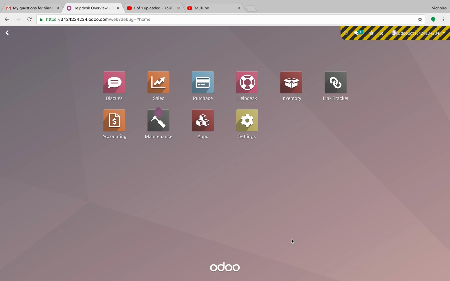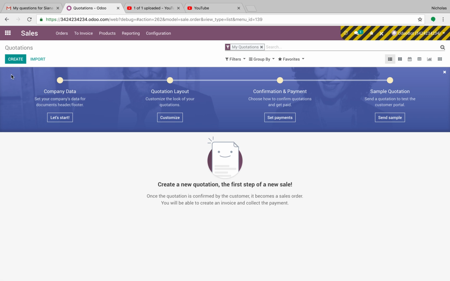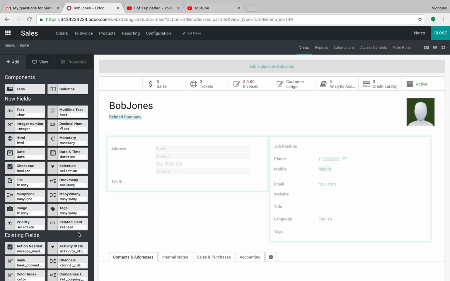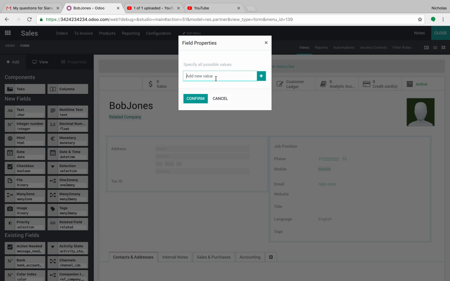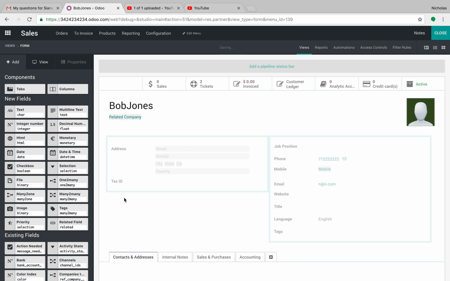What I want to review today is how to automatically assign a help desk ticket received from a priority customer to urgent. How we're going to do that is very simple. We're going to go into the contact record, which is Sales, Customers, and we're going to use Odoo Studio to create a selection field. The customer selection options include low, medium, high, and this will be called the priority field.